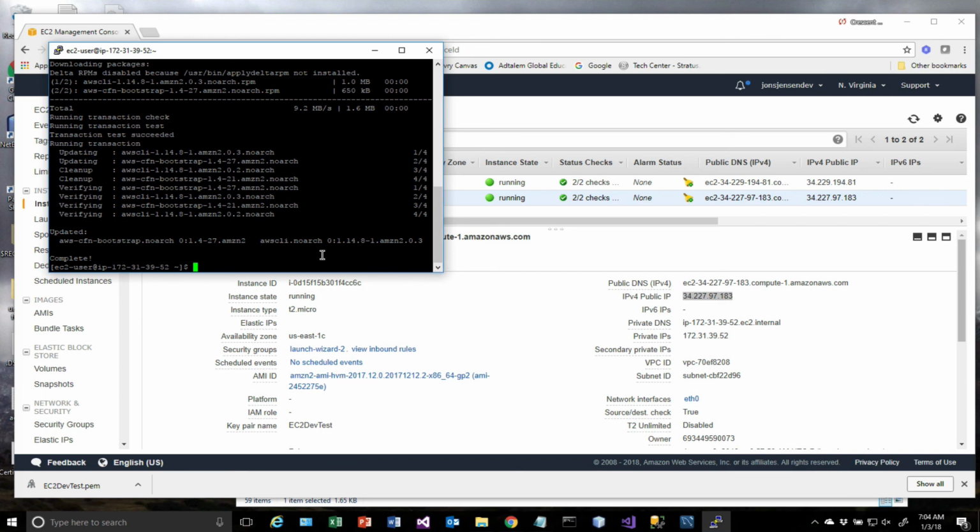Then we're going to go through the steps of actually getting .NET Core running on this system. So we have now created the EC2 instance, connected to it through Putty, and installed updates. We are now ready to go ahead and install .NET Core and get our application running. And we'll do that in the second video that we'll produce for this.